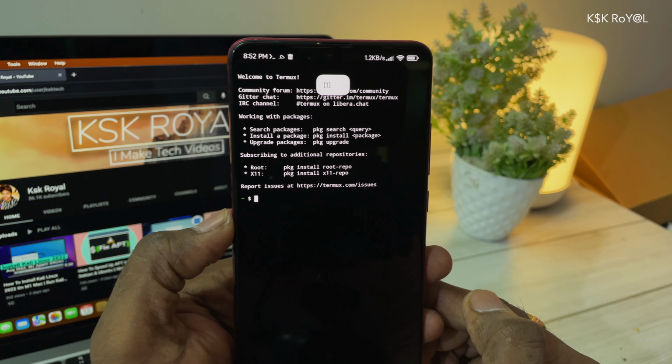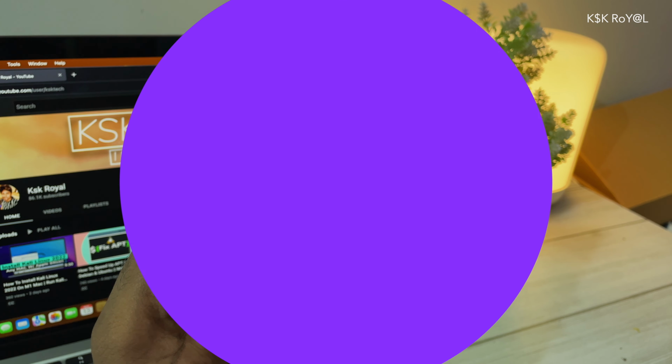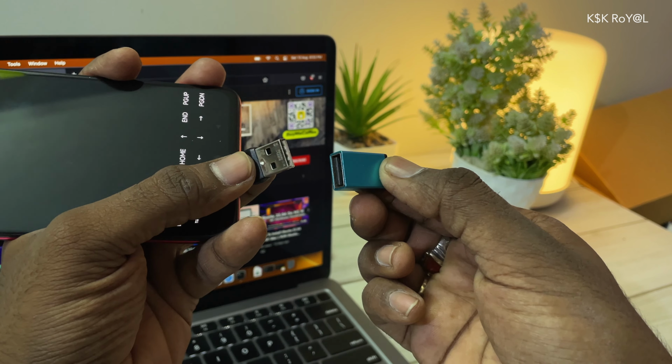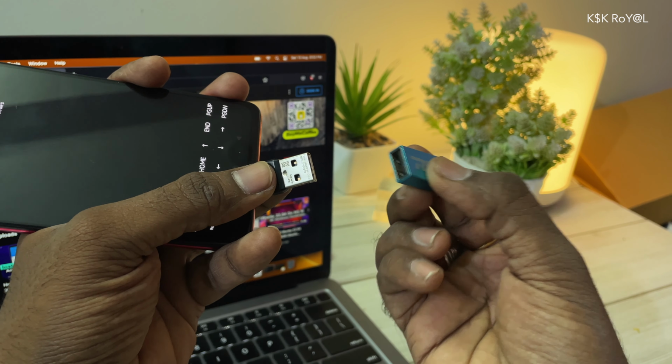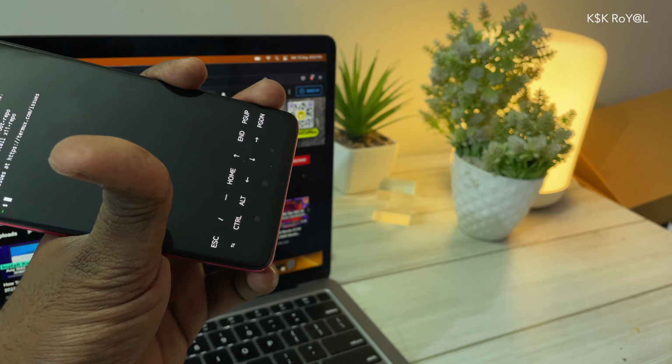Now you can see a prompt that is waiting for you to type something. Using this, we're going to install Kali Linux NetHunter. If you have a Bluetooth mouse or keyboard connected to your Android device, or via the USB port, this helps you type the commands very easily.